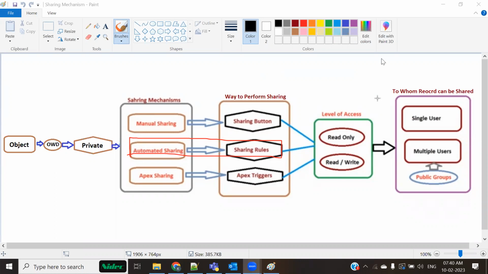How, with automatic sharing, could you share a record to a single user? For that, you would first of all need to create a public group. Because ultimately, understand one thing: using automatic sharing, I could only share a record to a public group. So I would be creating a public group and I'll add just that single user to this public group.